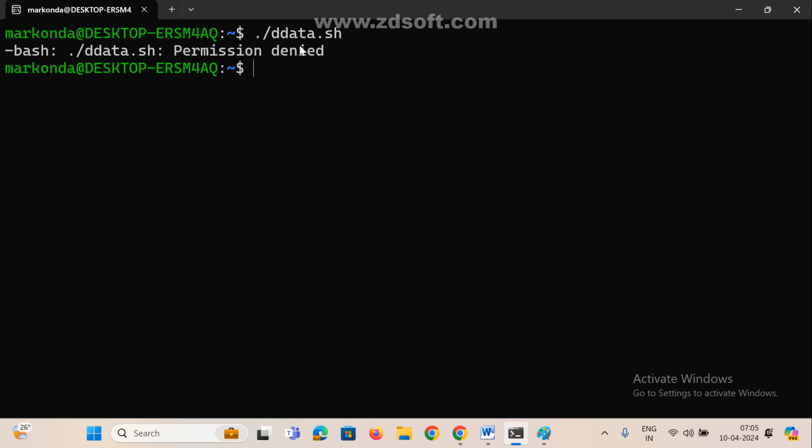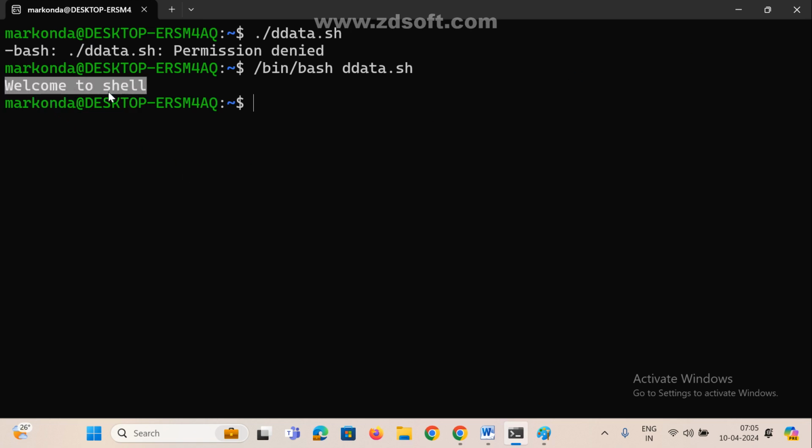And if you don't want to give permission, if you want to execute directly, we can use /bin/bash followed by the file name. What is the file name? data.sh. Now see here, welcome to shell. We just added one echo only.